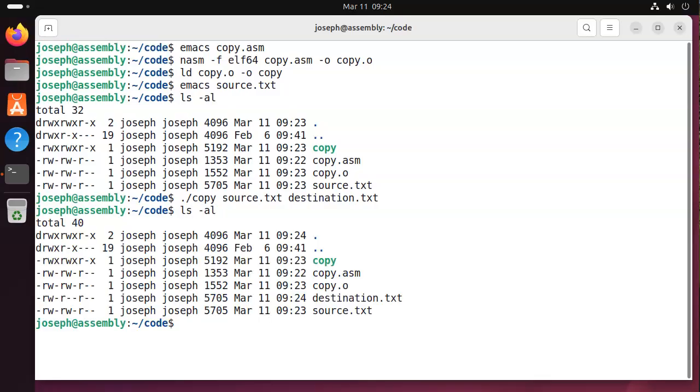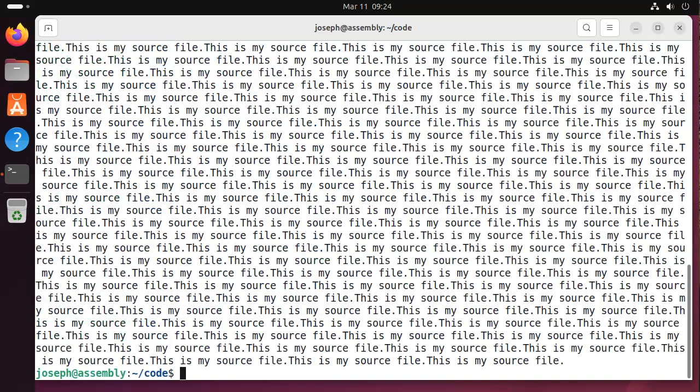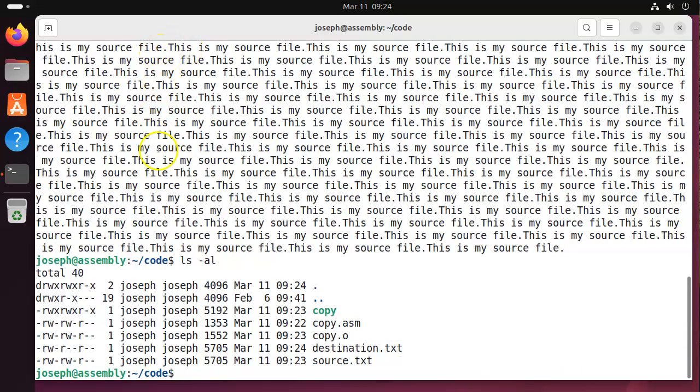They look like the same size. Do a diff source and destination, and we see they're the same. We can cat out our destination, and we can see this is what we have. So that is how you write a copy command using just assembly.